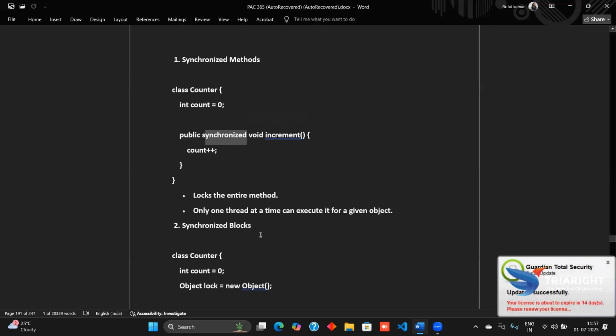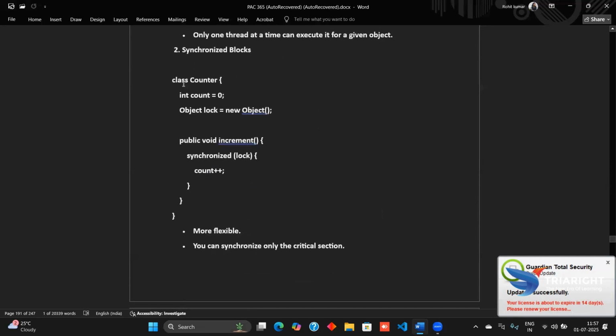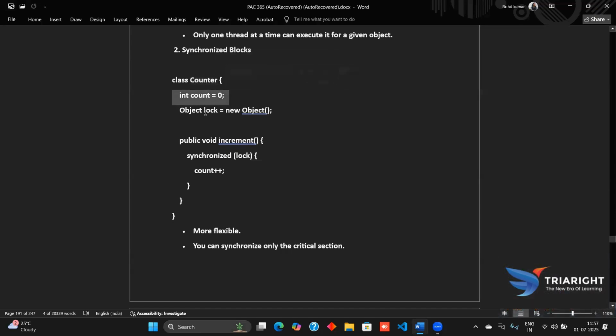Now coming to the synchronized blocks. Suppose there is a class Counter with an initial field count initialized with value 0. Now we create an object lock, named lock, with the new keyword; it is a class object. Suppose there is an increment method here, which is synchronized with the lock parameter, passing the object we made here, and inside it there will be count plus plus, incrementing the count.